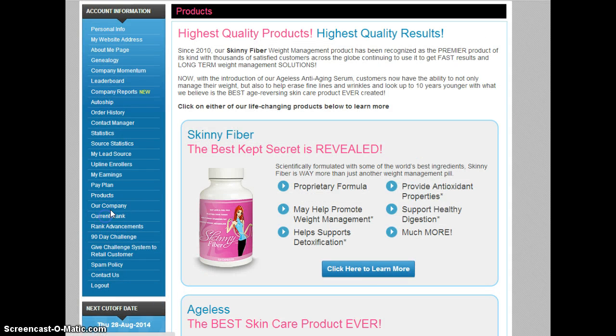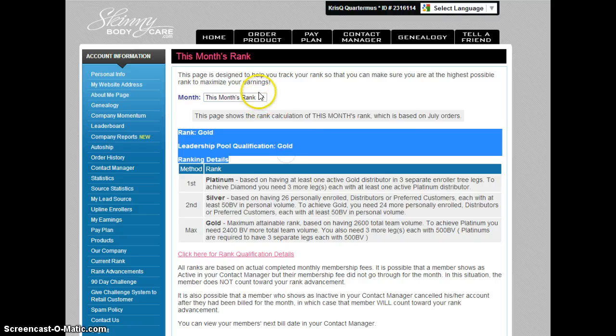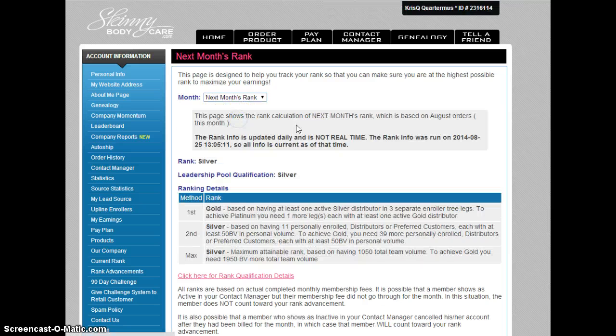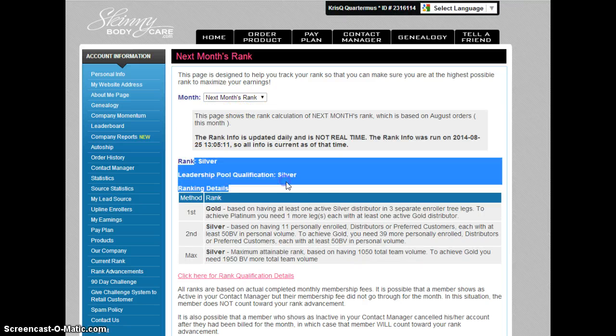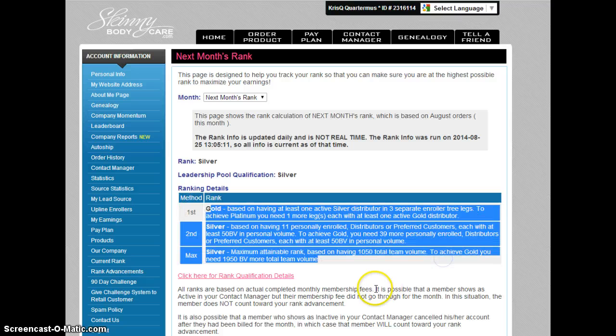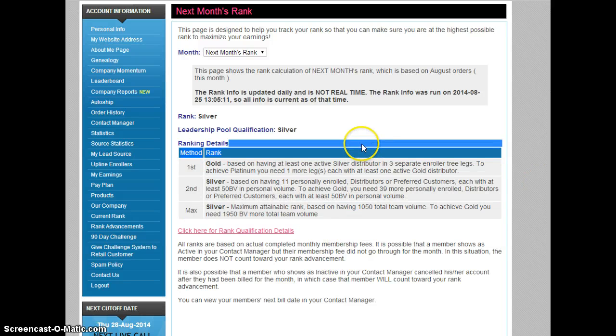Current rank, this shows you what your current rank is for the month. You always want to go up here and click this month's rank, and it shows you where you are ranked for the month. If you click here and you do a drop down, next month's rank, it shows you where you're ranked for next month and what you need to do in order to obtain the next rank. And these questions can all be answered for you later. But this is just, like I said, a quick walkthrough of your back office.